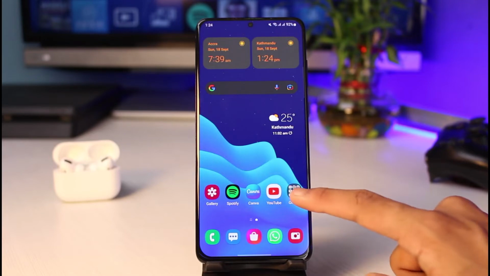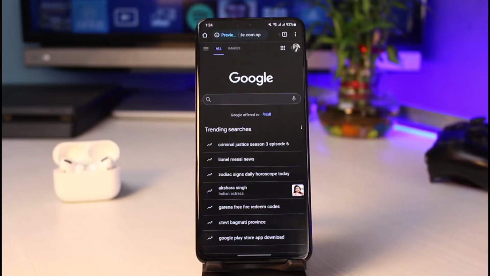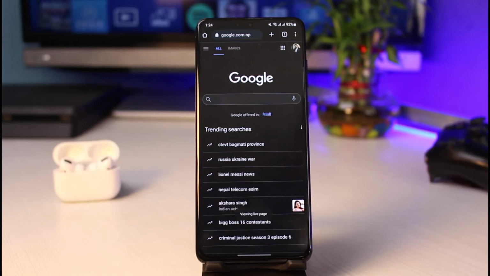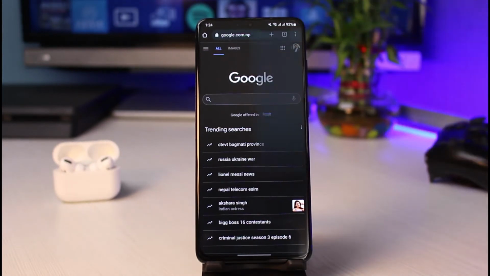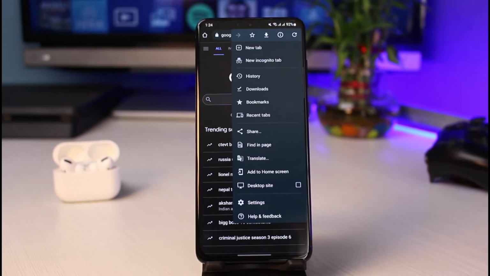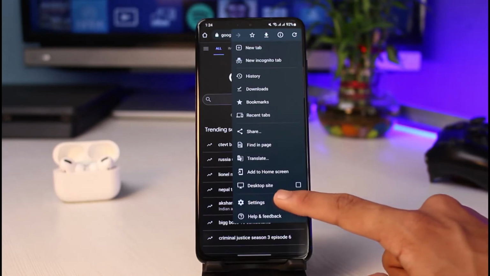The very first thing I will do is simply go ahead and launch the Google Chrome app on my device. Once I launch the Google Chrome app, you can see that this is how it is going to look like. So what I will have to do is, on the very top right hand corner of the screen, you'll be able to see those three little dots. All you have to do is simply tap on the three dots, and as you tap on the three dots, you'll be able to see a bunch of various options. You simply have to go ahead and select the one which says settings.